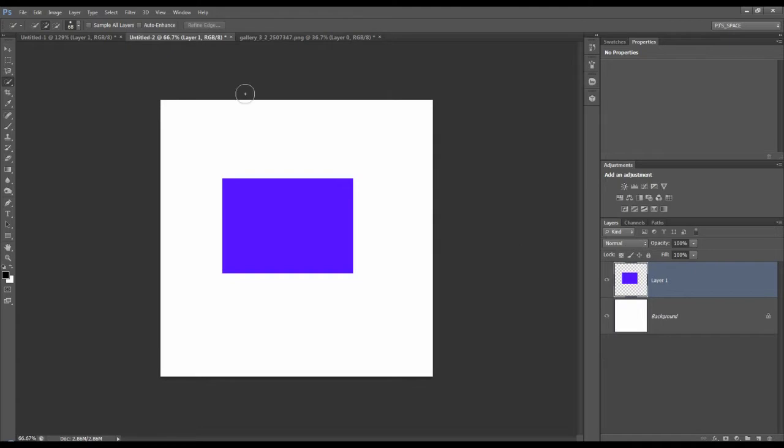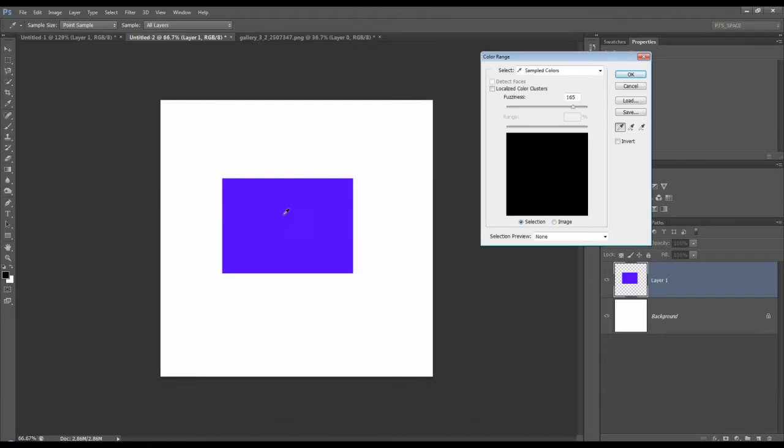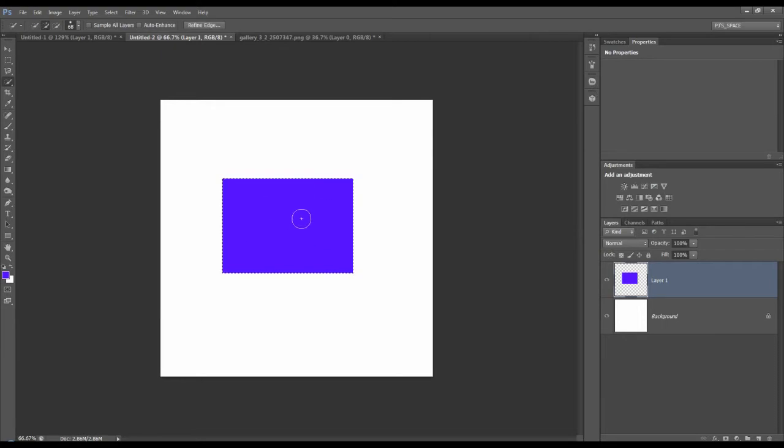Getting carried away now. Select, Color Range, and if we click on the color that we want to select, you'll see it highlighted here. You can change the fuzziness, but it won't really matter because this is a block color of blue. Click OK and it's selected.